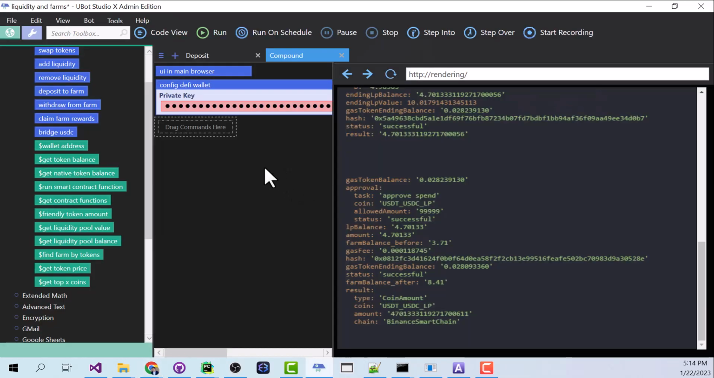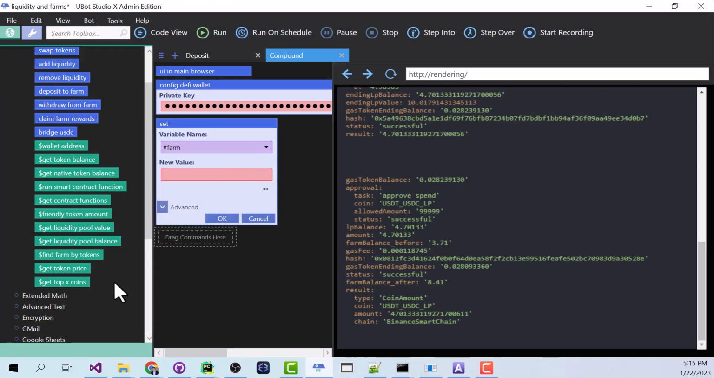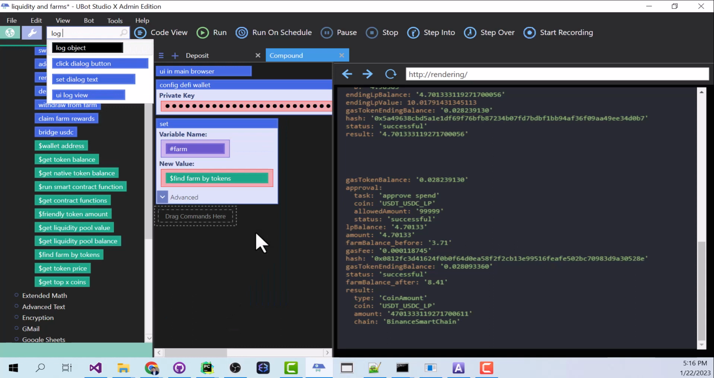Perfect, let's get started. So the first thing I need to do is set a variable, call it farm, and we're going to say find farm by tokens. The exchange will be PancakeSwap. Token A will be Doge. Token B will be BNB. Click OK on that. Let's create a log to tell it what we're doing.